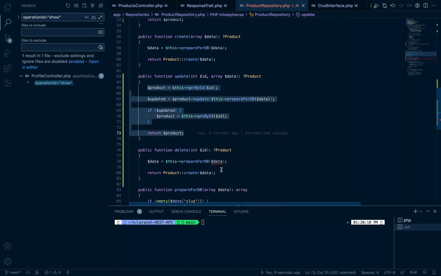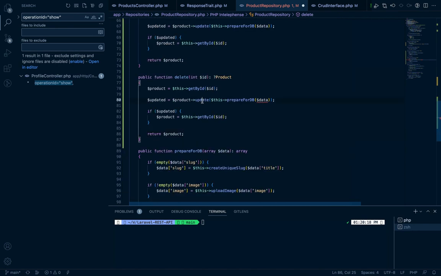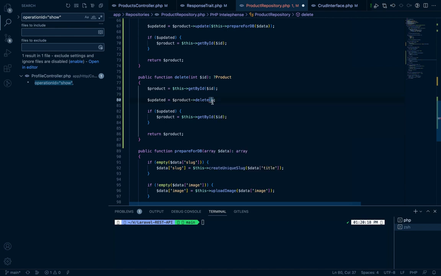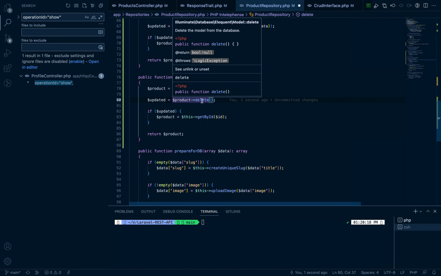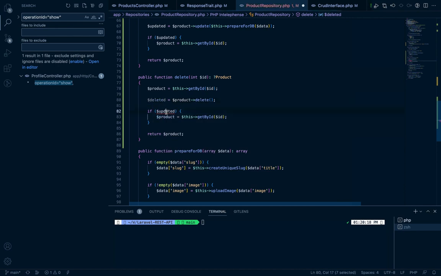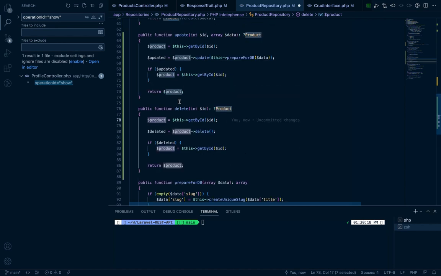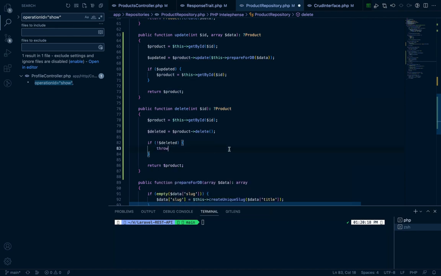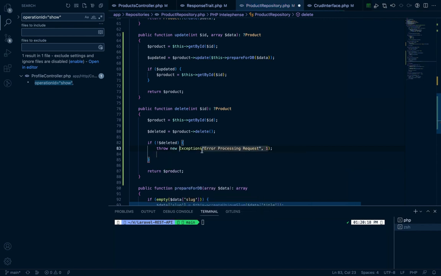And the same would be for delete. So just copy this for now, but instead of this it would be delete. We don't need to pass the data here, we can just call product delete. And definitely in the delete method, it would return a boolean based on whether it was deleted. If it is deleted, then we'll just return this product. Otherwise we can throw an exception: if not deleted, that means something's wrong with the delete. So we can throw new exception, like product could not be deleted.